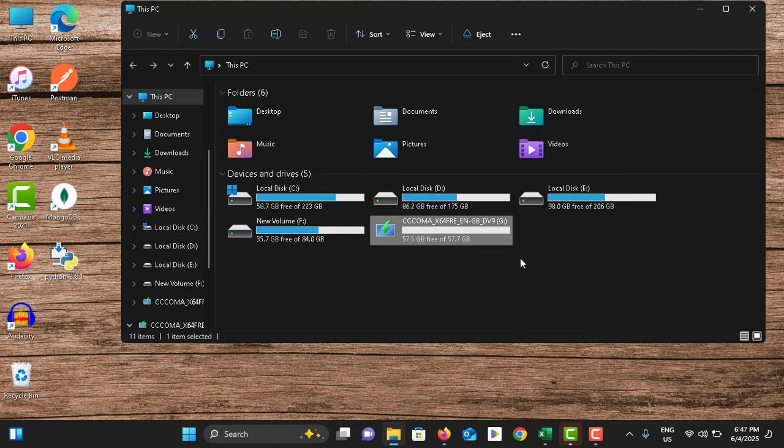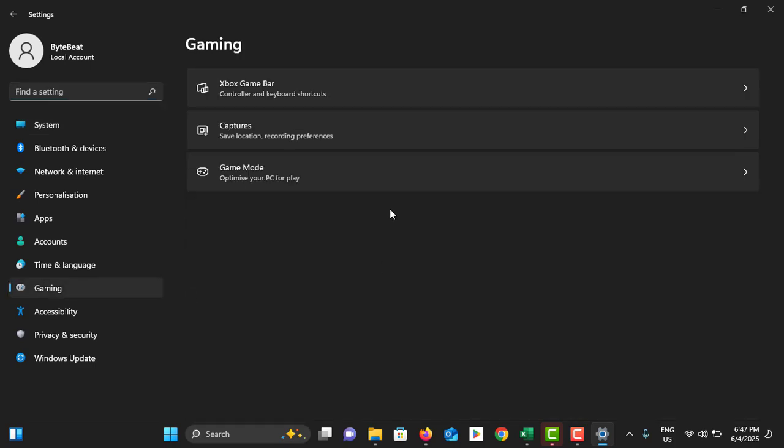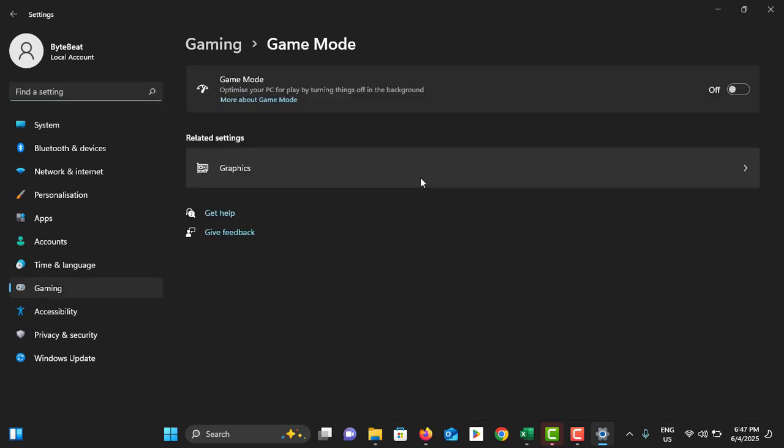So finally you can enable Game Mode. Go to the Start menu, go to Settings again, go to the Gaming section and go to Game Mode. Make sure to turn it on.